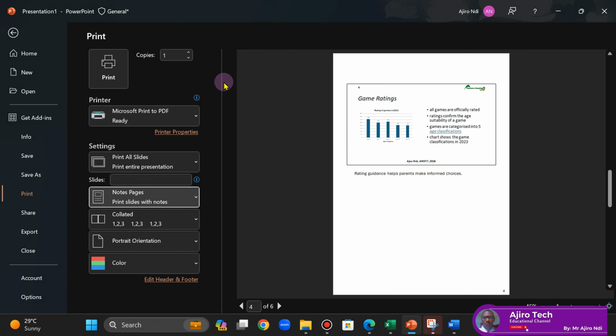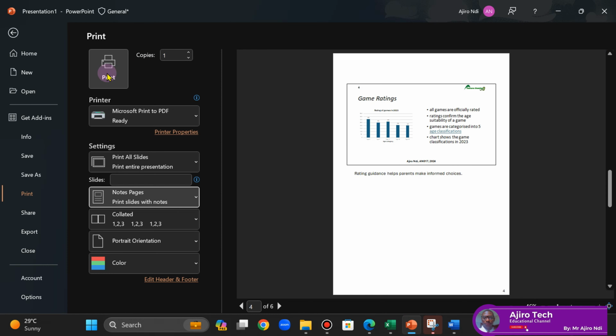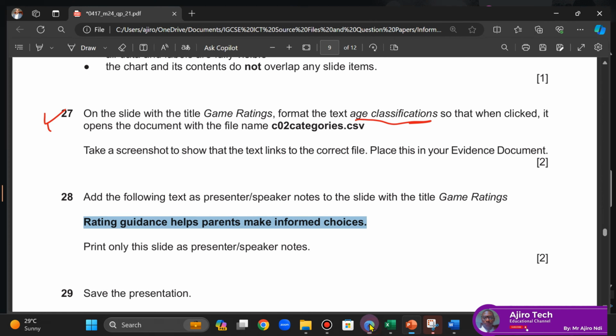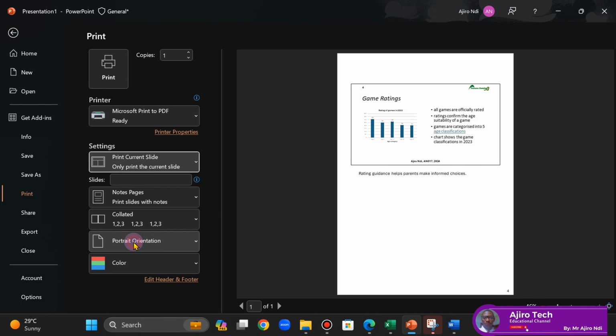So here, under the print layout, we're going to click on the notes page. Okay? So print only this as the presenter or speaker notes. So we're printing only this. Okay? And then we can click on Print. Right? Take note. Remember, if you click on this, guess what happens? It's going to print everything. They said print only. So to do this, we're changing print all slides to the current slide. Take note, you're changing this to the current slide. Now it's going to be 1 of 1.